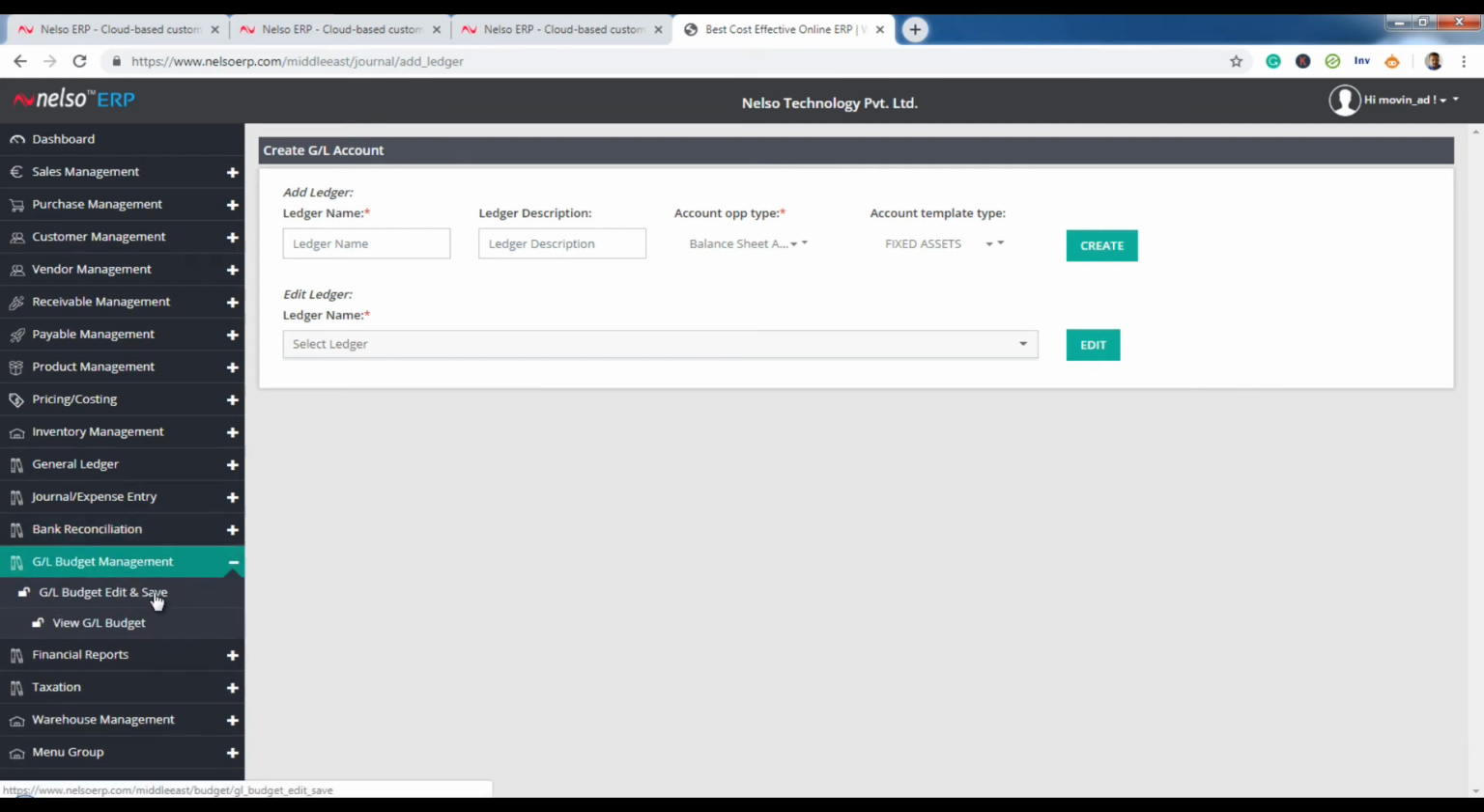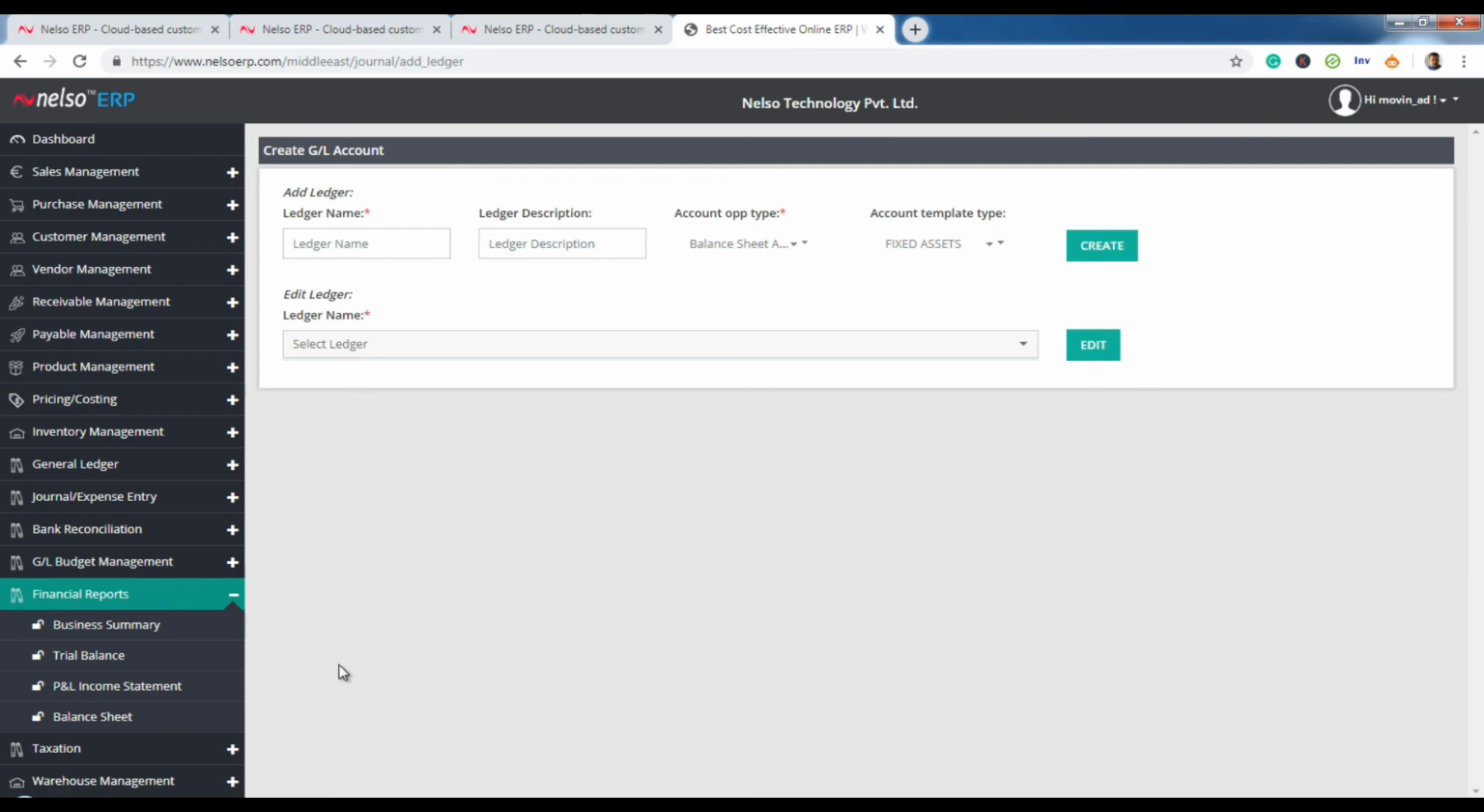Then you have GL budget maintenance, so you can create your budget under this GL budget edit and save screen, and if you want to view it, you can go to this view screen. Then the option we have is financial reports. Four options will be there: business summary will give you a snapshot of what is going on with your major accounts, then the trial balance report, P&L income statement, and balance sheet. These are one-click reports. You just need to open the screen and click on submit, and the report will be generated automatically.